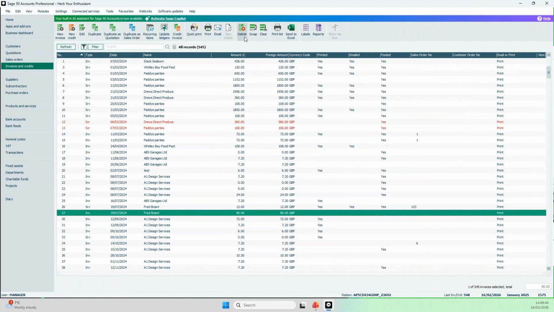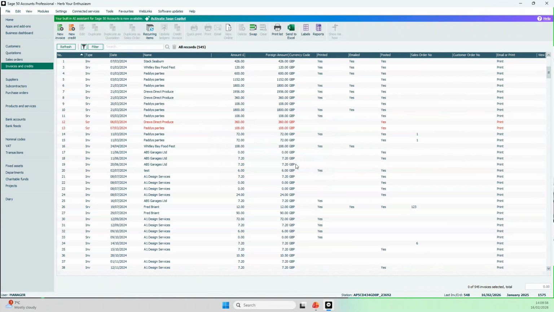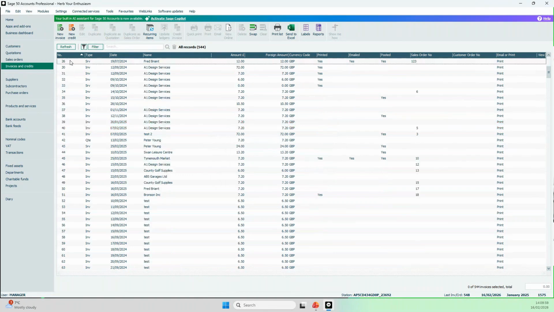So I can just highlight that and I can just click delete at the top. We'll get the message just checking that we want to delete it, including those that have not been printed or posted. And I'm just going to say yes, and it'll just delete that for me. So we can see number 27 no longer exists there. Okay, it's nice and straightforward.